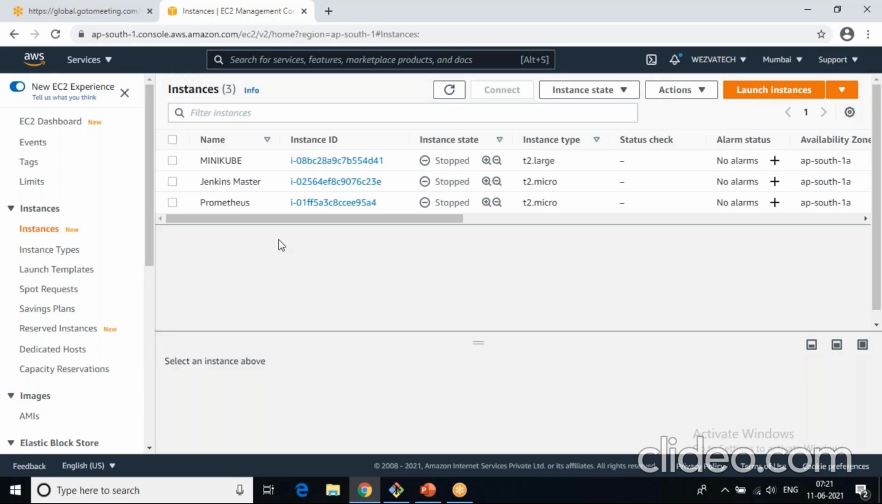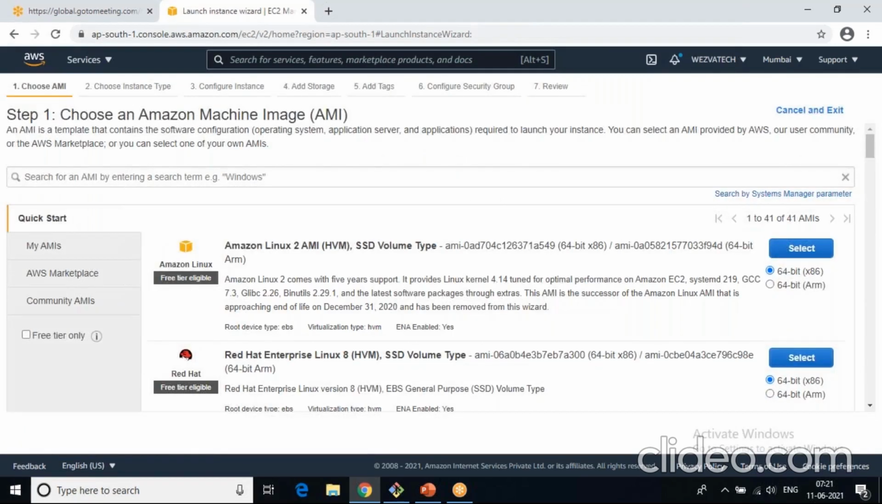Since we are beginning from scratch, when you want to create a machine, click on Launch Instance. An instance is nothing but a machine that you're creating. The first step is to choose an image for your machine, which is nothing but the operating system. What is the OS that you want inside it? That is given by an image which is available in Amazon, which we call an AMI.